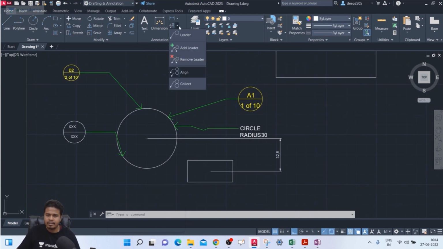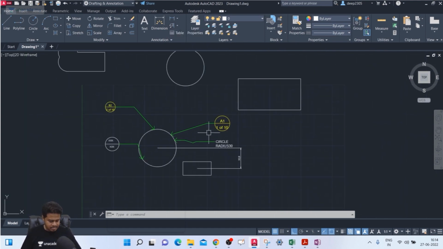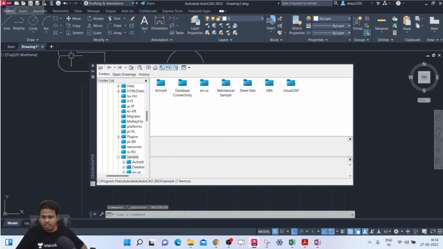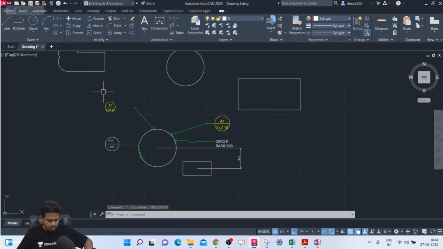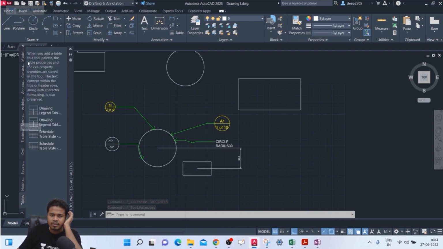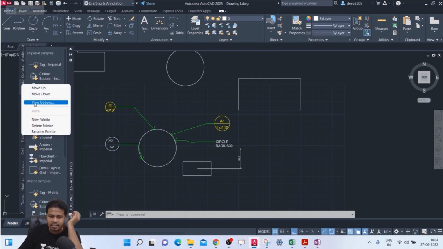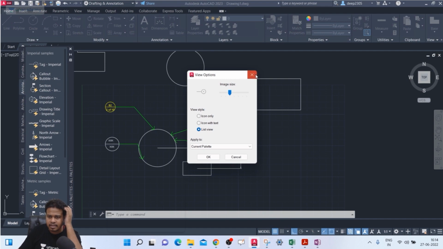Okay, now we have collect option. Go to tool palettes. You can press control plus 3. This is the shortcut key for tool palettes, control plus 3. So this will open. We have tables, we have modeling like that. Suppose right click here, view options. One second.